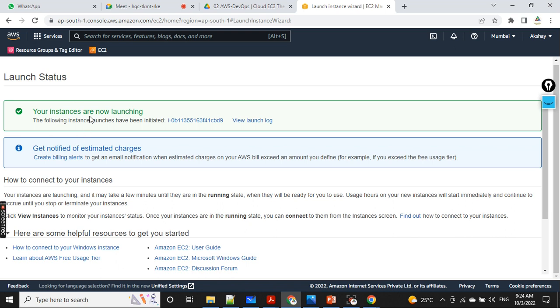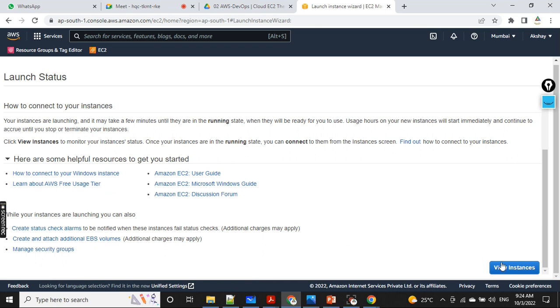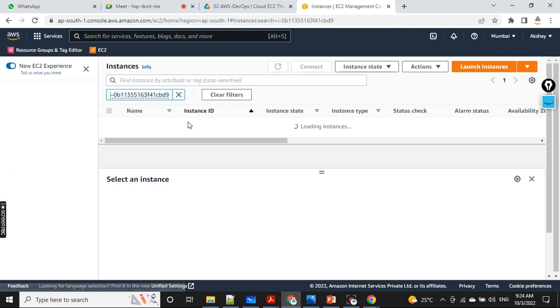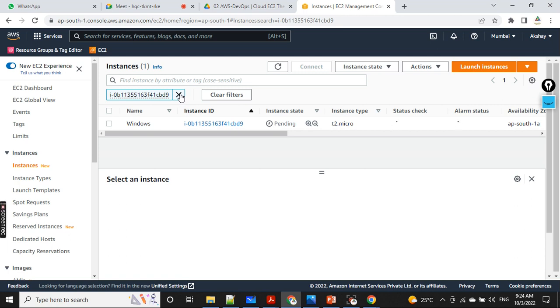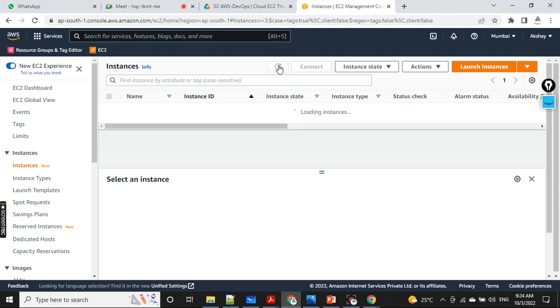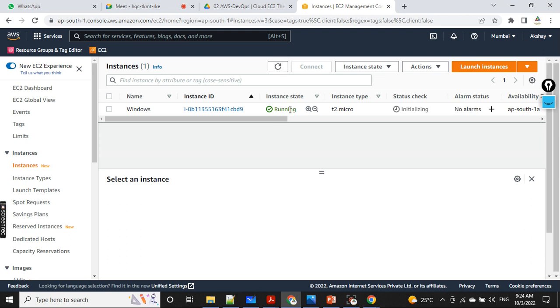So now your instance is launching. Your instances are now launching. Either you can click on view instances, or you just click on this instance ID. See, your computer is being created. Right now it is in pending state. Just refresh. Now it is running.